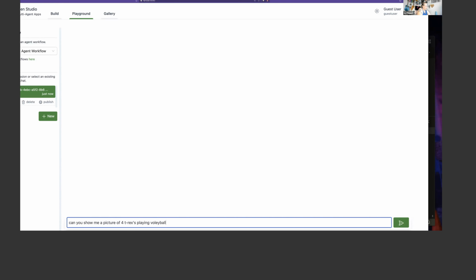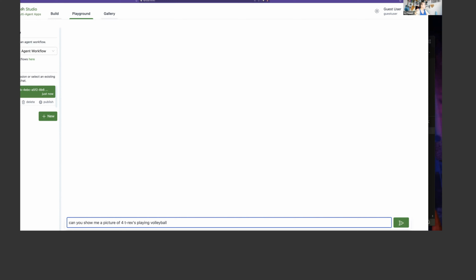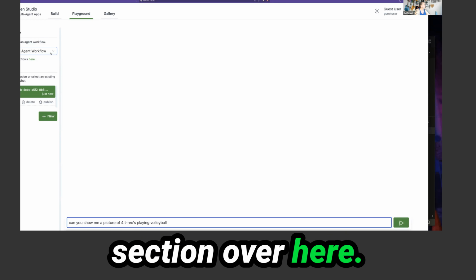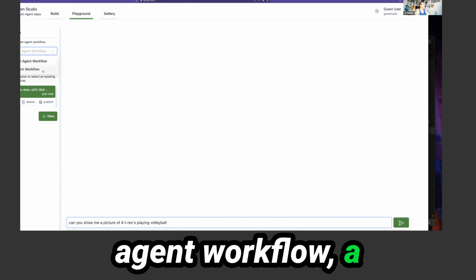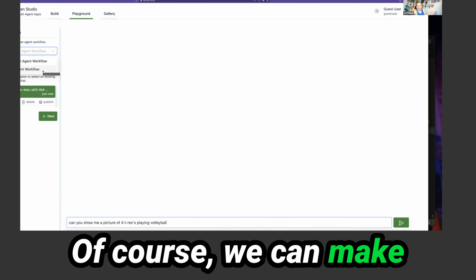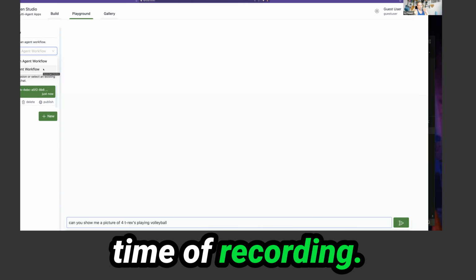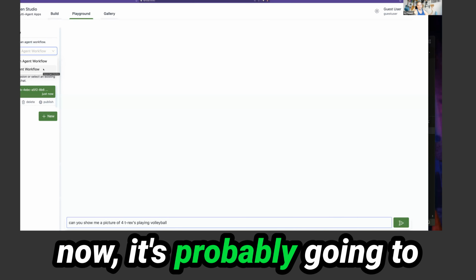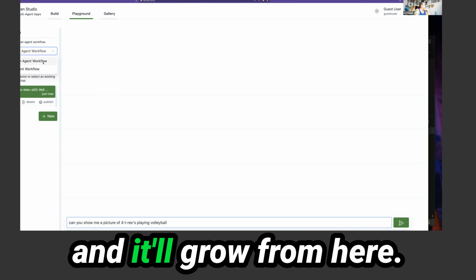Now, let's point out a couple of things about this environment here. So we've got our workflow section over here, with a little pull down menu. I've got a visualization agent workflow and a general agent workflow. Of course, we can make a lot more workflows. These are the two that it comes with out of the box. And this is, of course, at the time of recording. This project's under active development, so if you watch this video 6 months from now, it's probably going to be at least a little different. This is how it is at the time of recording, and it'll grow from here.